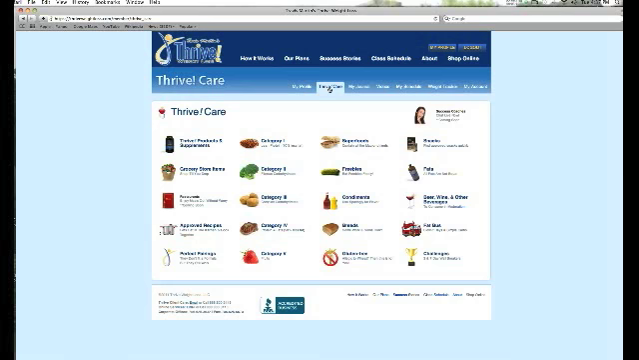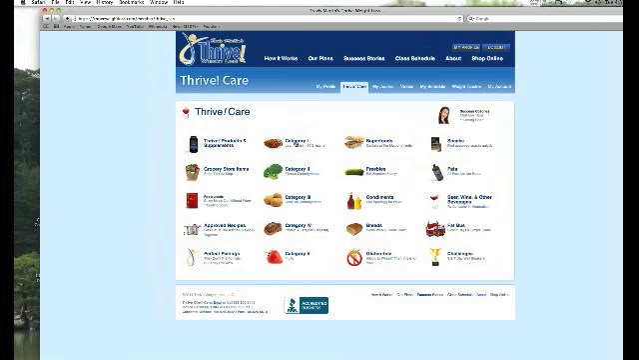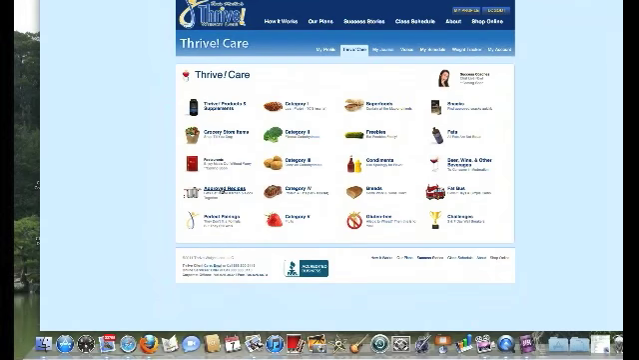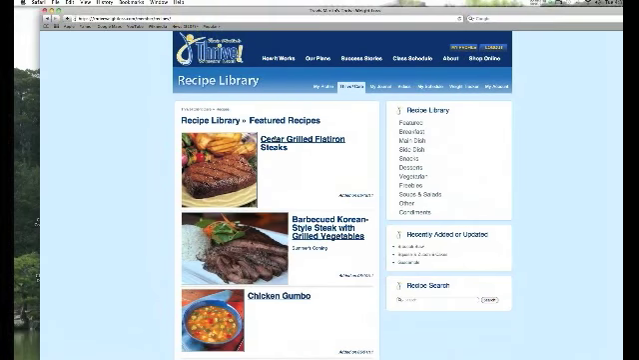So let's first go to an easy one. Let's go to approved recipes. There's over 200 recipes already loaded into Thrive Care. Many of our Thrive clients do not realize what a resource and tool this has become. I'm going to just go to the first recipe here, cedar grilled flat iron steaks.